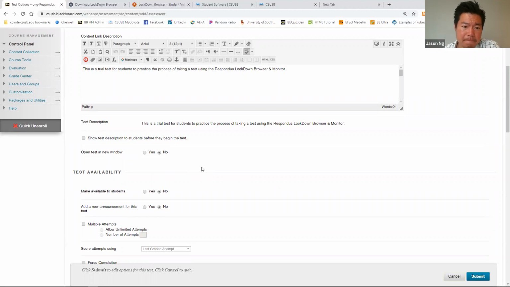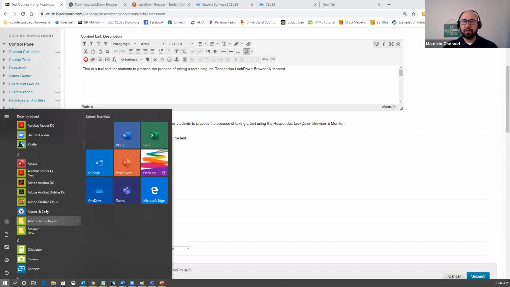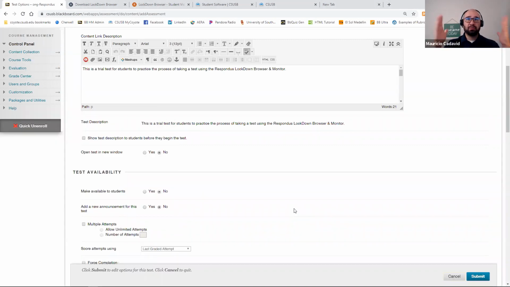Nothing. You cannot even open Task Manager with keyboard shortcuts. You cannot use shortcuts to open anything. You cannot go to your Windows and then find something and open it. Nothing. It absolutely just blocks, which is pretty much as close as you can get to a testing center experience.